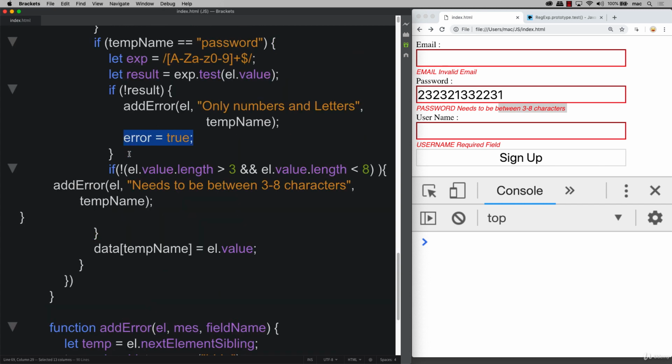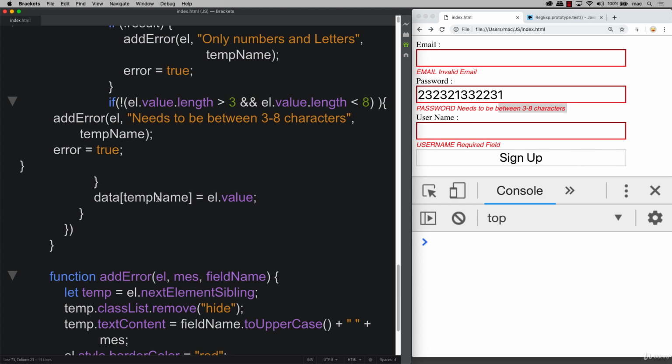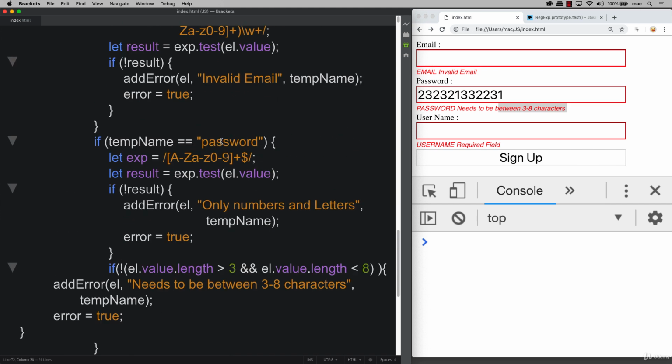That means that none of the errors were true and we are okay to submit the form. And if the errors are true, then we're not going to be submitting the form. That's still to come in the next lesson. So go ahead and add in some additional conditions. You can add it on password, and you can also add in some on username if you want.